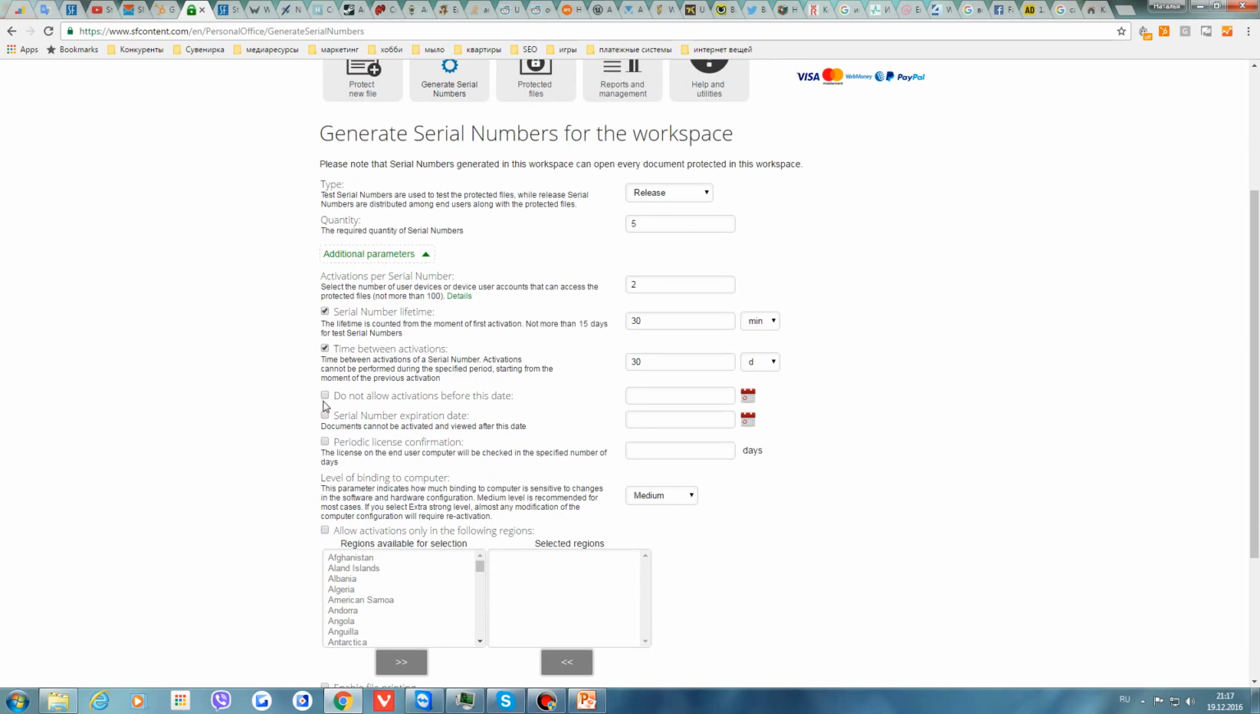Then, do not allow activations before this date. Let's imagine that you have an exam and you prepare your documents or your program or whatever else for an exam. The exam has some determined date, and you don't want your files to be opened before this date.